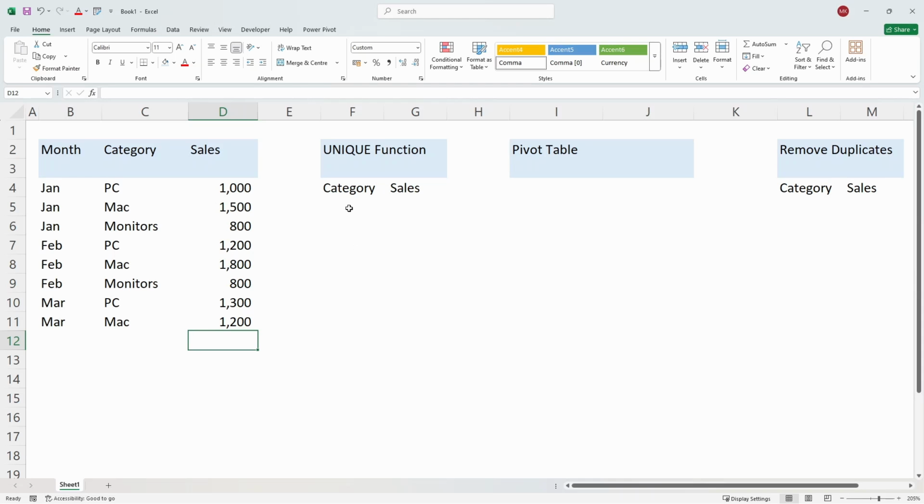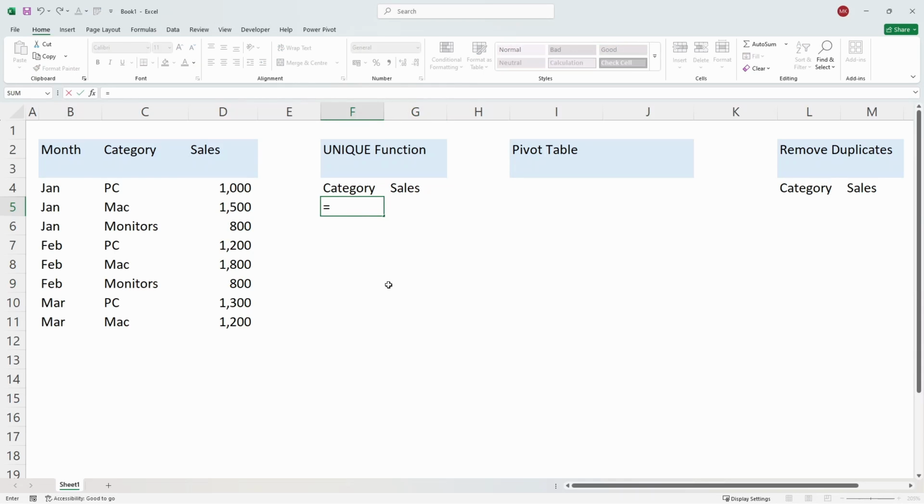Okay, so what I want to do over here with a unique function is to get the unique list of categories, and then I'll do a sum if to get the sales value. So we use a unique function, which is here, and literally just take this list, we'll go down to here and press enter. That's given me my unique list of categories.